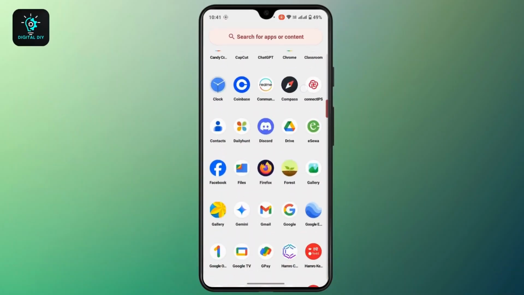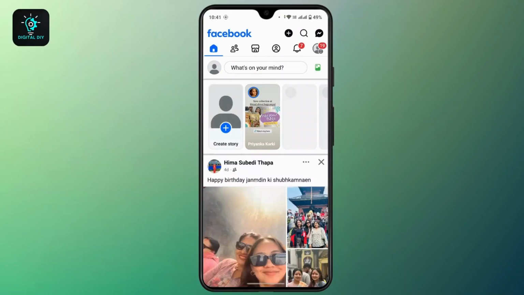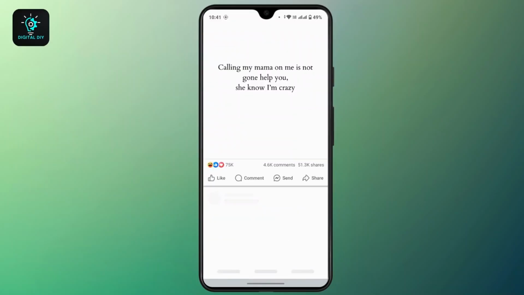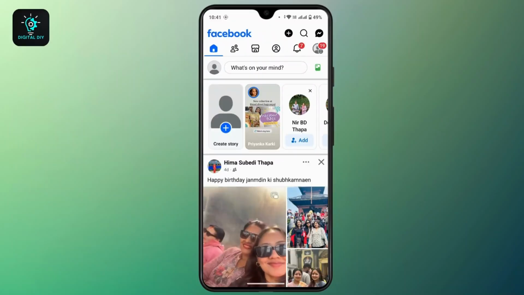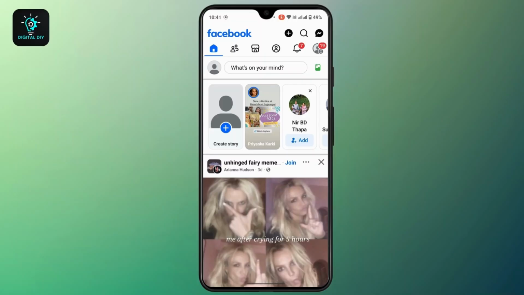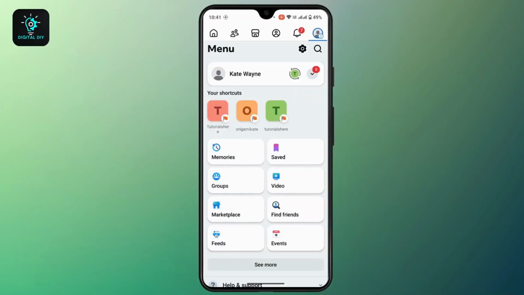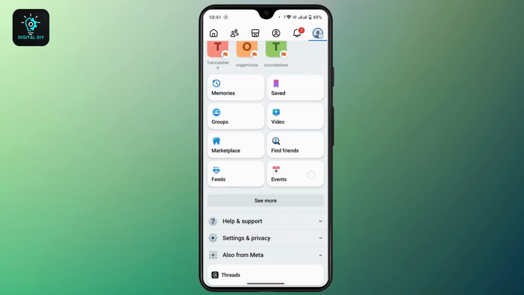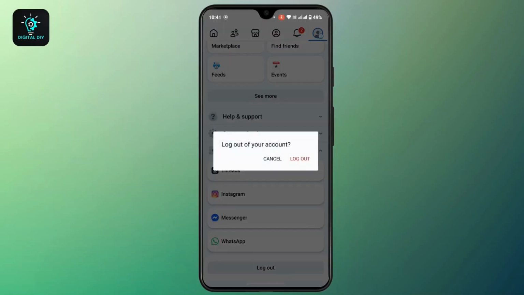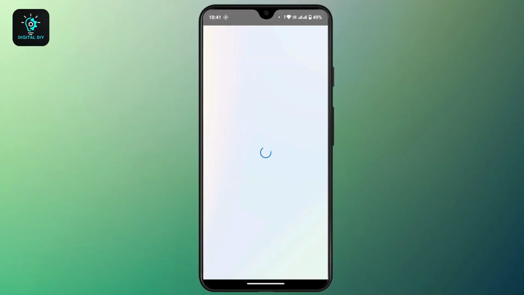For that, first of all, you need to open up the Facebook application on your mobile device. If you're already logged in with your account and you want to add another account, then tap on the profile icon at the top right with the three-line icon. Once you're here, you have to scroll all the way down and tap on logout, then log out of your account and tap on logout.